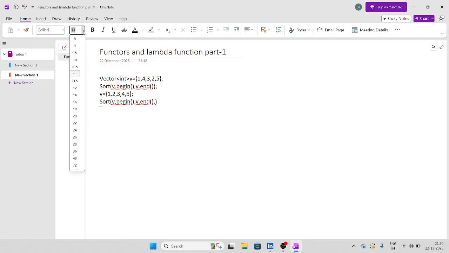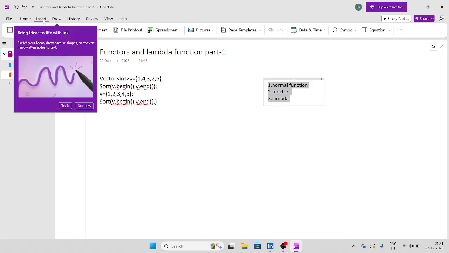So here, with the increasing part, the first one is that we can pass normal functions. Then we can also provide functors. Then we can provide lambda functions. I will highlight this.